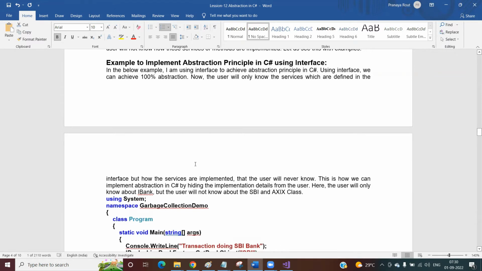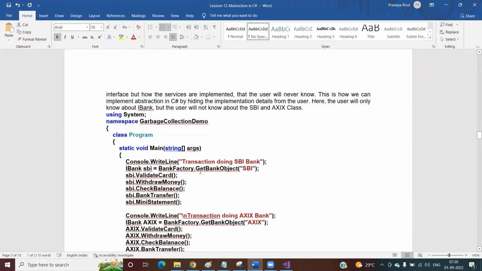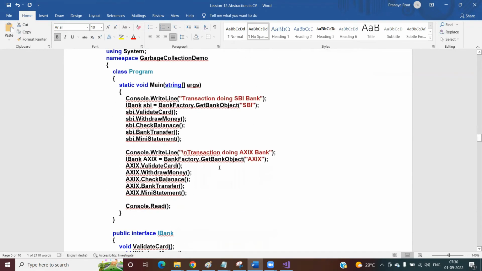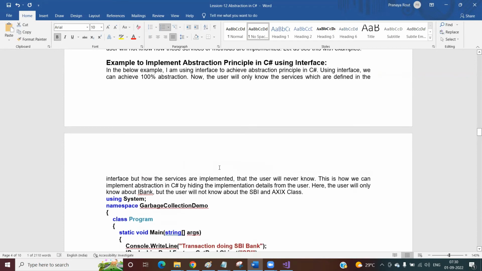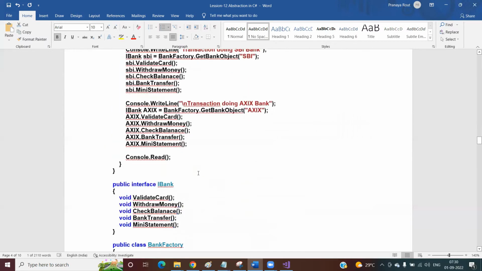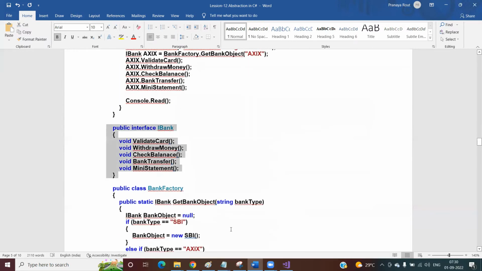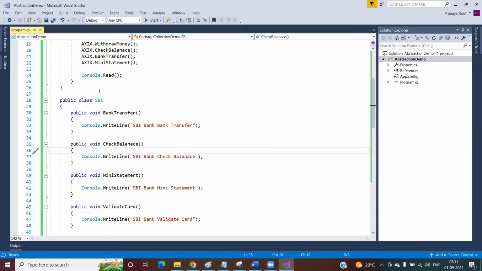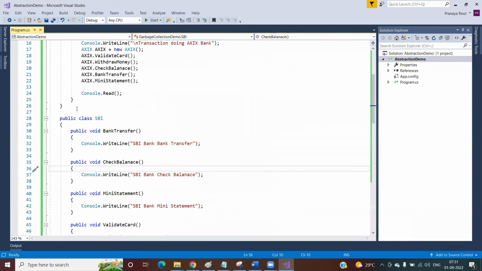So what we are going to do is implement one interface. As part of that interface, we are going to provide the services available. And then we'll create the SBI and Axis Bank classes by implementing the interface. Now if you go to the implementation, these are your classes.